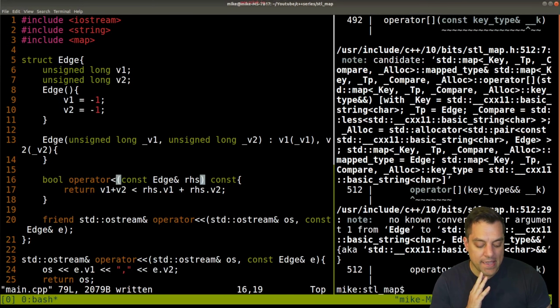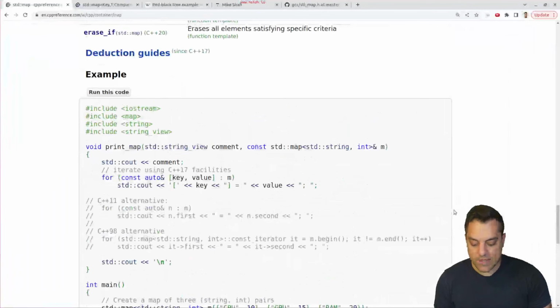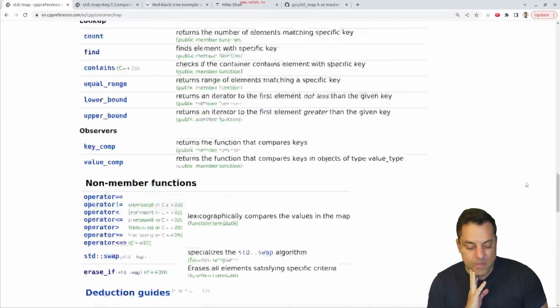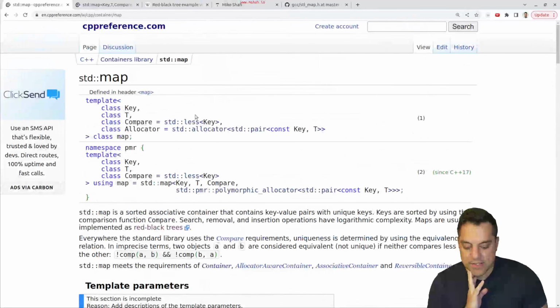But we are getting an error message here. Let's try to take a closer look at this. Okay, so we've got a bool operator less than. Well, it seems like I should be able to use that as my key, right? That's what the default is. So let's take a look at our examples here and see.